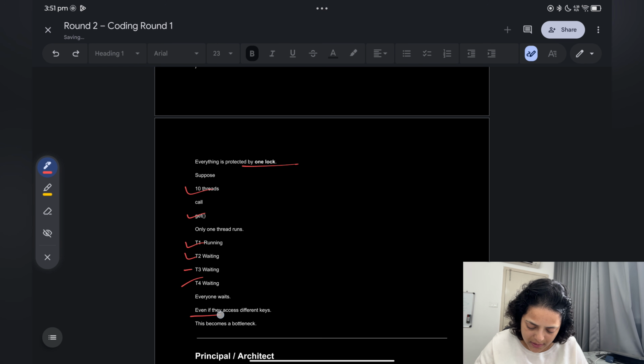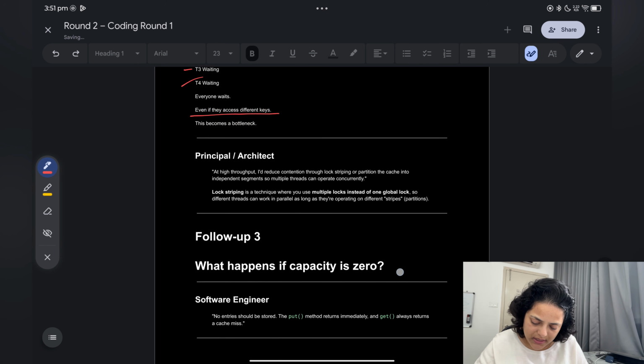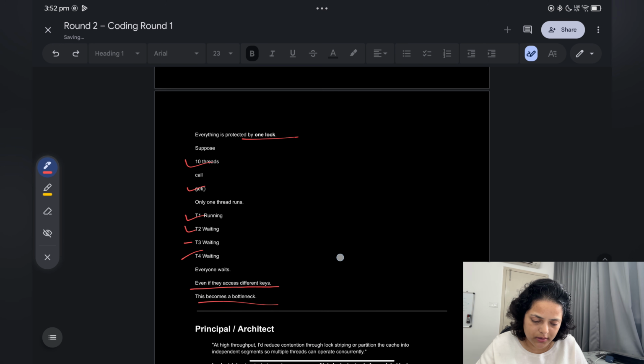So everything will wait, even if they access different keys. Okay, they are not accessing the same one, but different keys, but still they have to wait. So this becomes the bottleneck. That's why you use that.